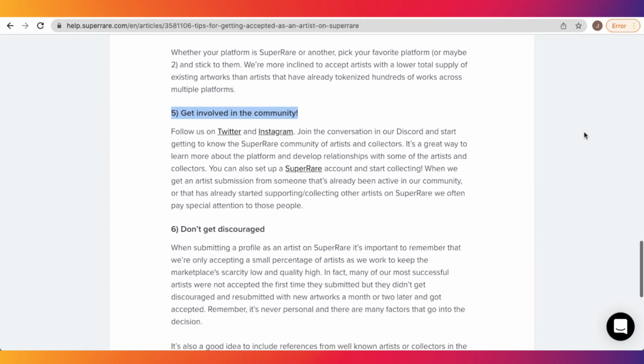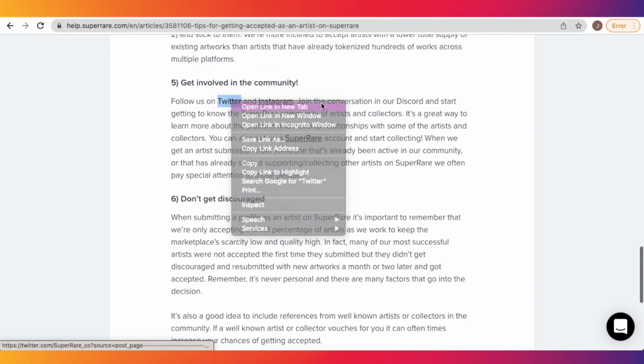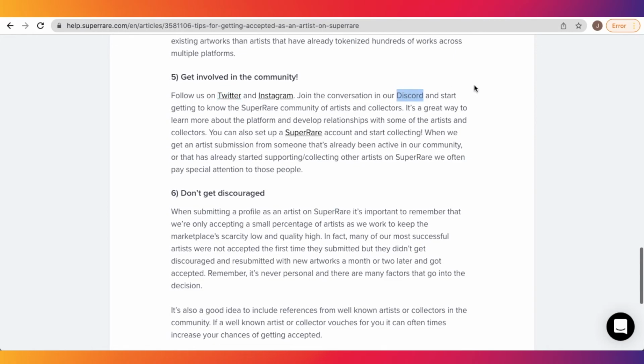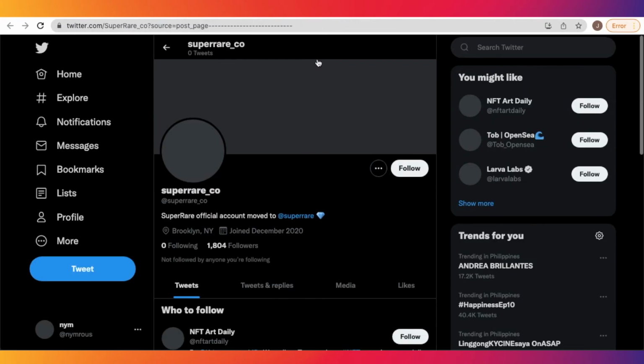And again, you have to get involved with the NFT community through Twitter, Instagram, Discord. So just start conversations, initiate relationships with other creators and collectors, and this is going to expand your network in the NFT community.